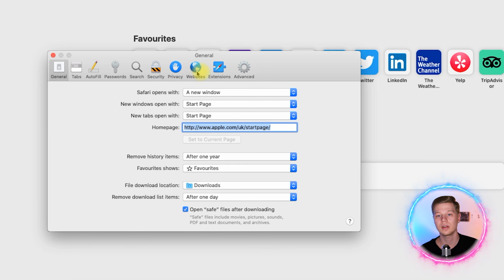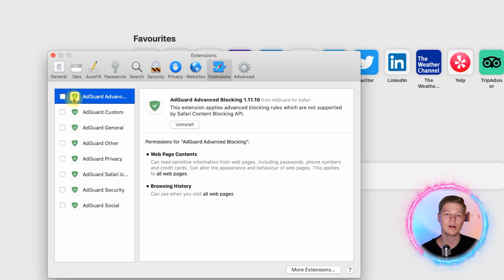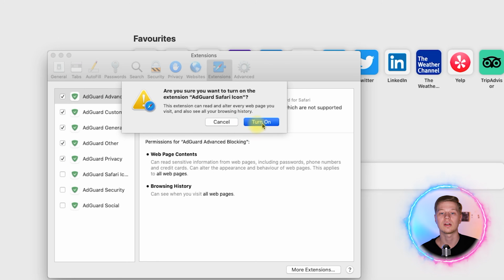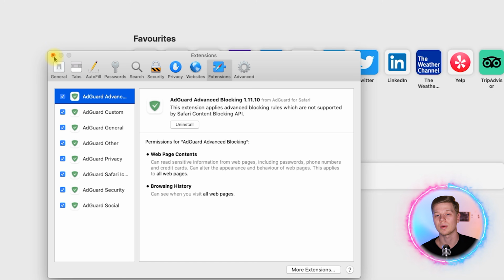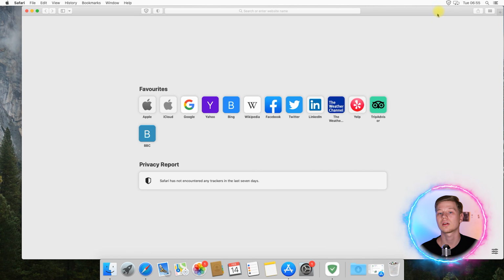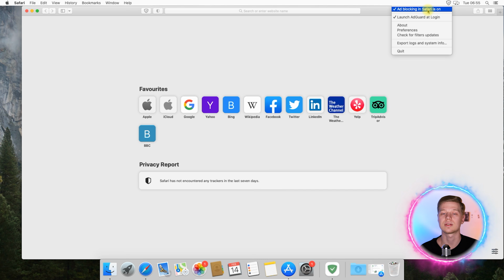To do this, open Safari and go to Preferences. After installing AdGuard, extensions will display a list of its components and requested permissions. Tick all of them so AdGuard can detect and remove ads in real time.